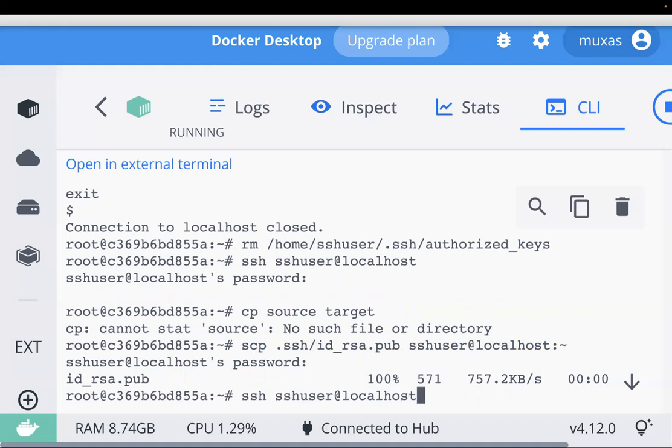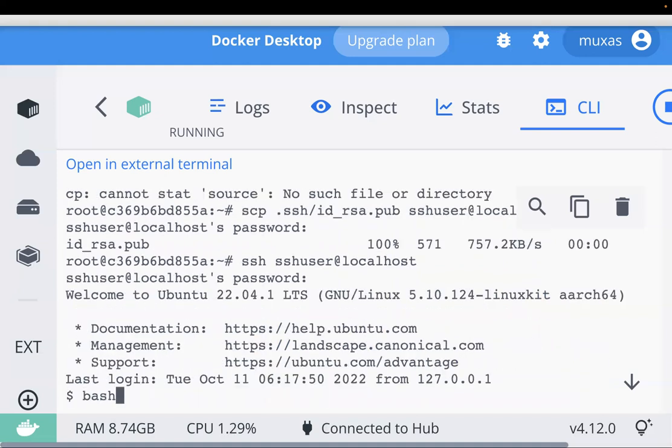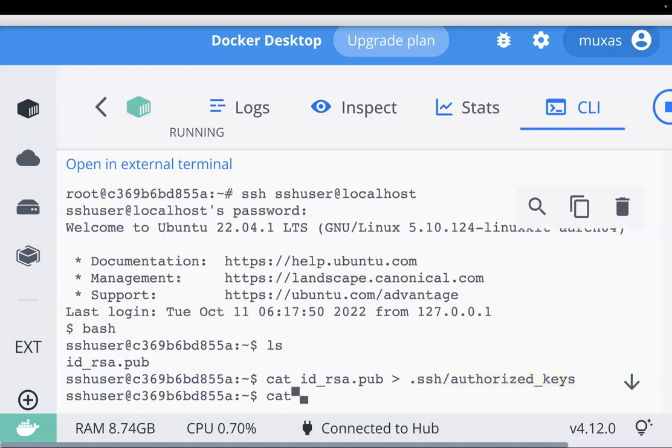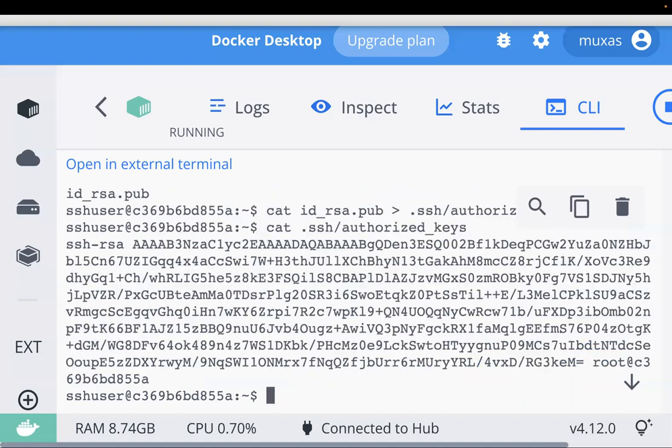SSH user at localhost. Bash. And now we just copy this file. Here it is. And we need to concatenate it into authorized keys. So we cat this file into .ssh, and once again, we need to type this file name properly without typos. So we're concatenating everything inside this file into the proper file that is used for passwordless access. Let us cat this file to check that everything is fine. Yes, so our key is written inside. Yes.